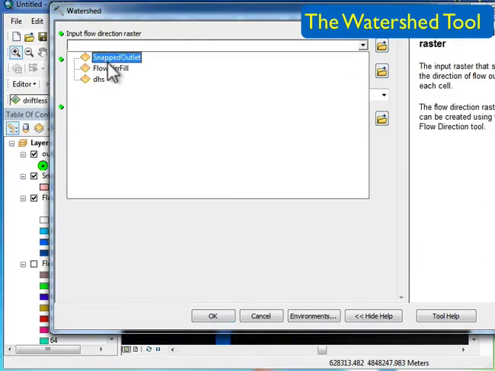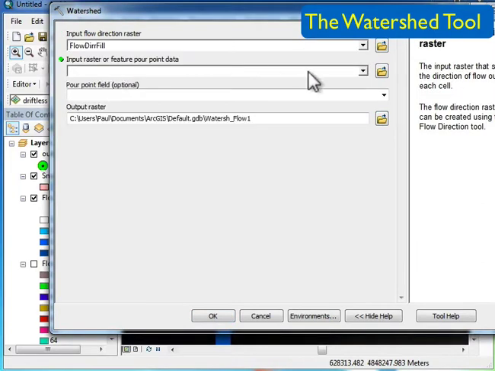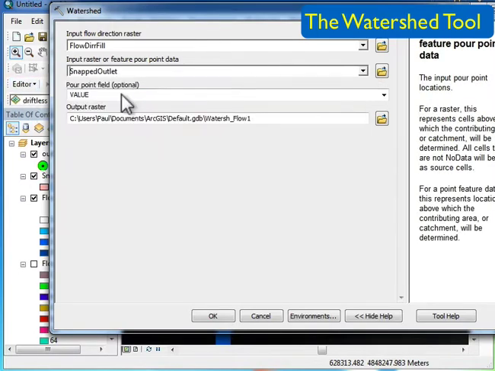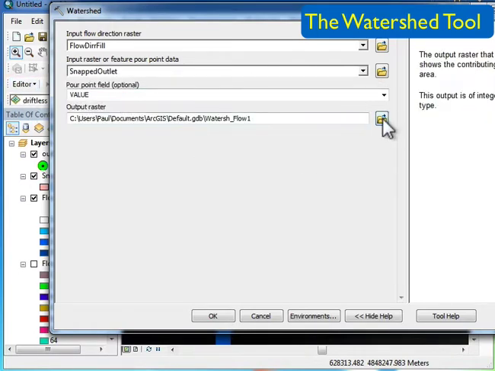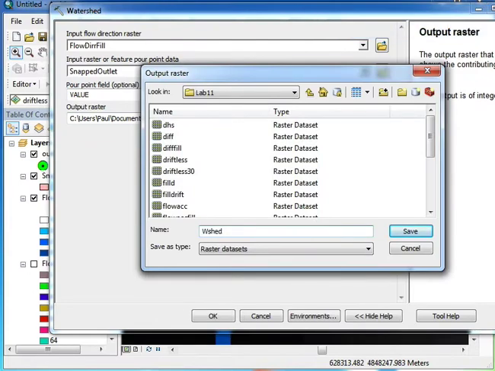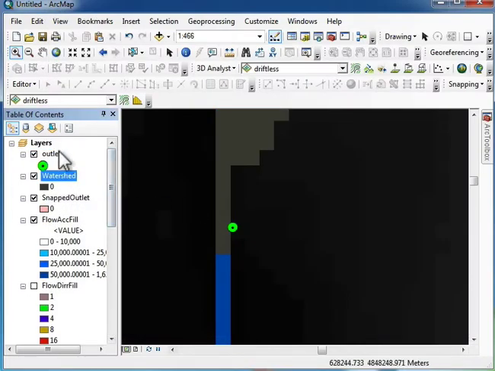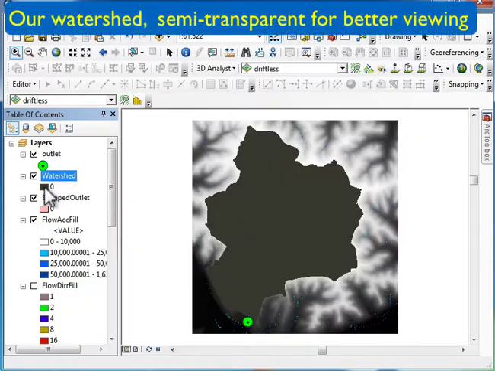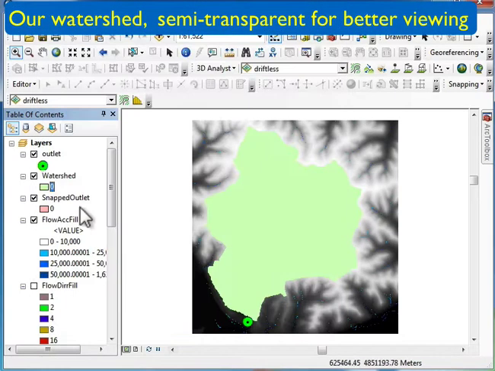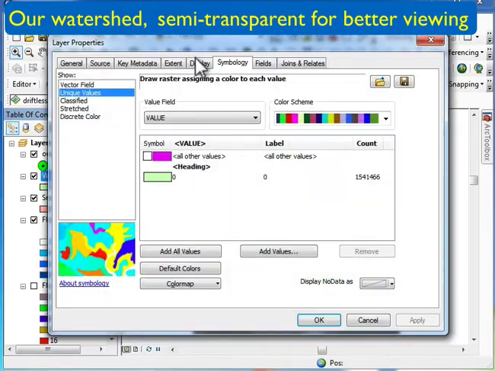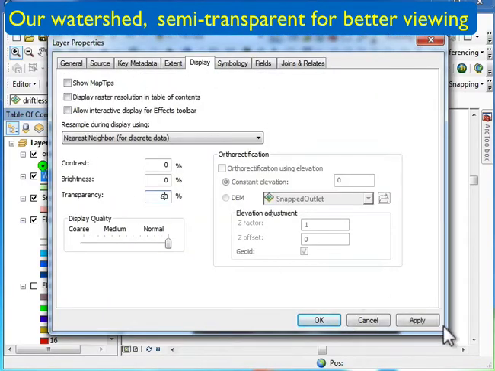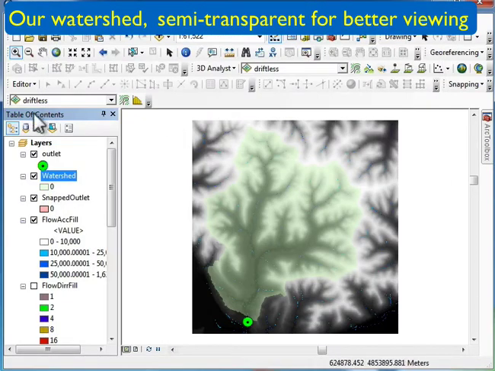So now then we'll do the watershed once we have our snapped outlet. We'll specify that snapped outlet in our flow direction layer and run the watershed tool, and it'll give us then a raster that's colored with the watershed value. Here, recoloring it so we can see the display. We'll set the display here to some semi-transparency, and you have your watershed.